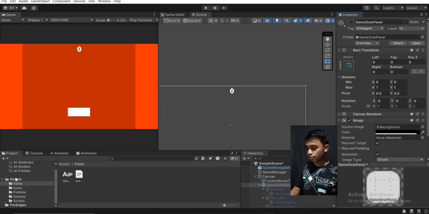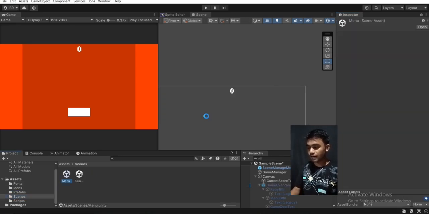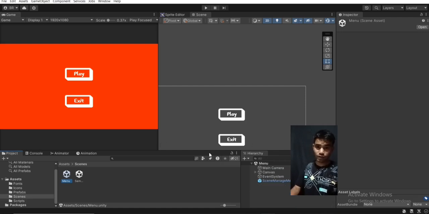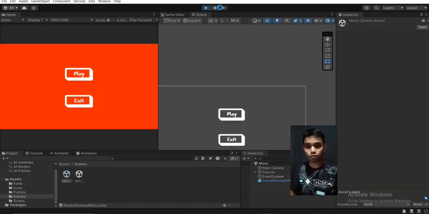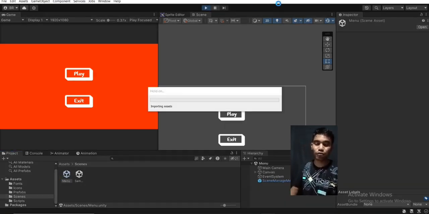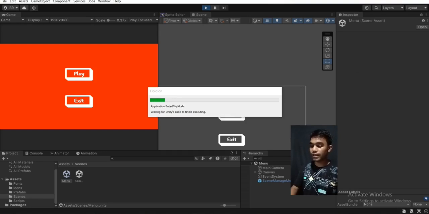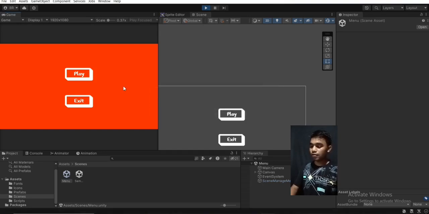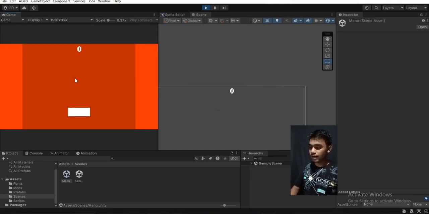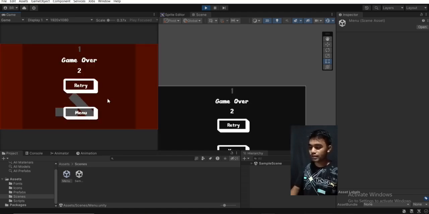Okay, so let's go over to the scenes folder, then menu, double click to open it up, and click on save whatever you have done with your sample scene or the game scene. Now if I hit this play button, we should be able to see our game will be fine and will be played. As you can see, we can play our game and we can make a high score and all of the things like this.